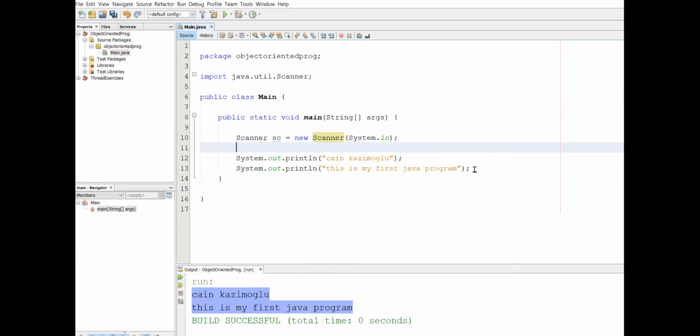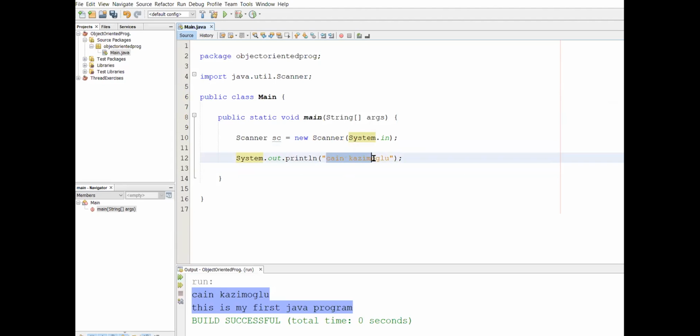For example, we can ask a person their name. So I'm going to delete this line, and I will type, please enter your name.